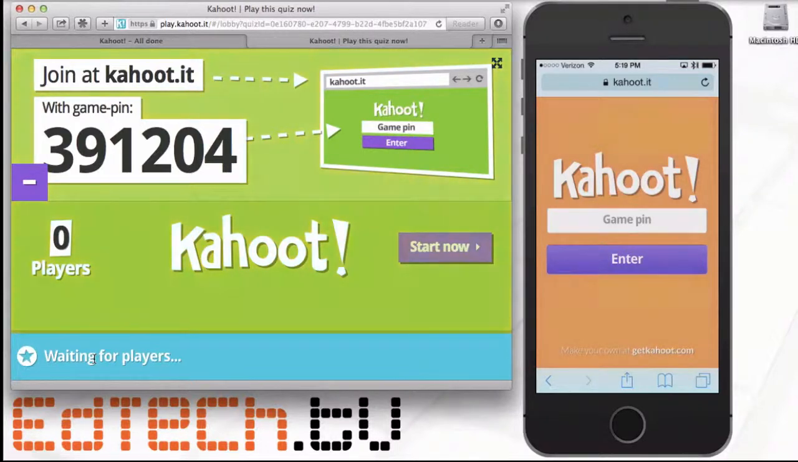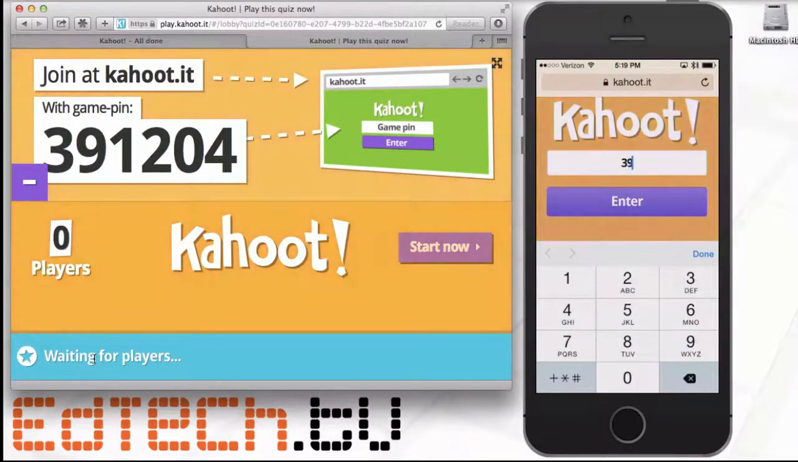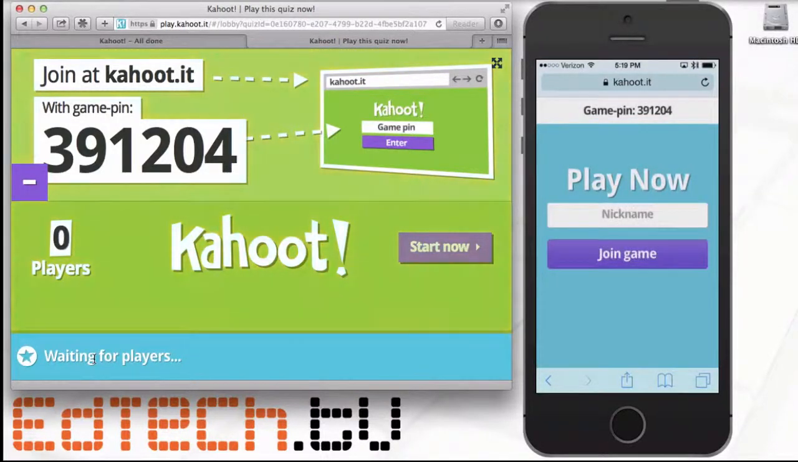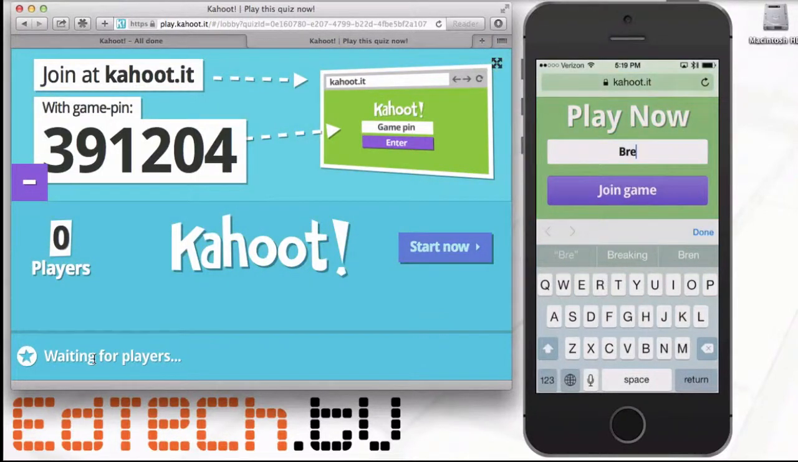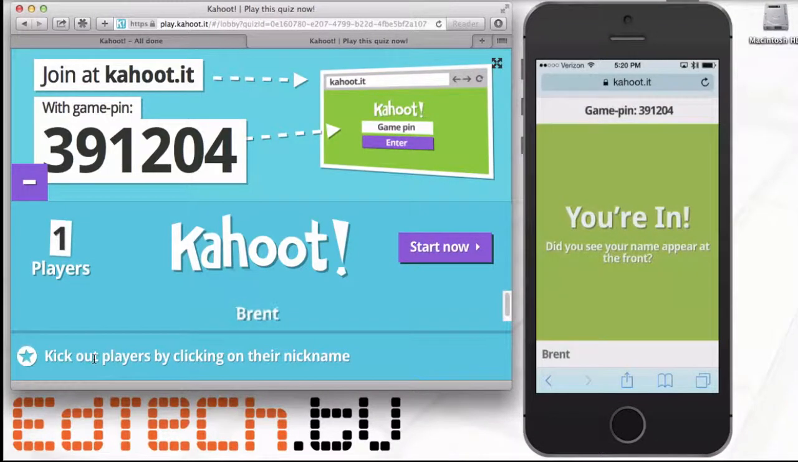So I'm going to say the game PIN is 391204. It's going to ask me for my nickname. And I'll join the game. Okay, now as the teacher, I can see that Brent is playing here and he is good to go.